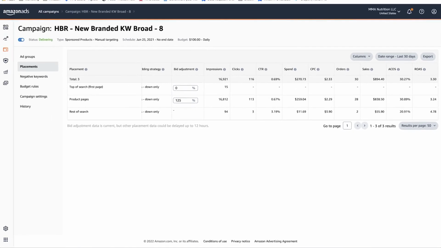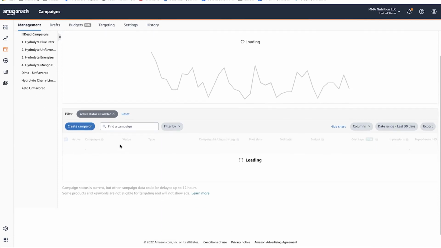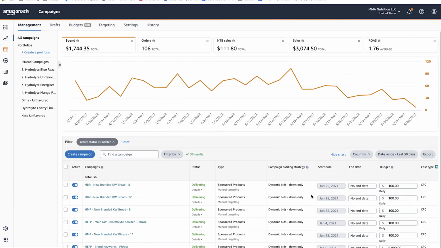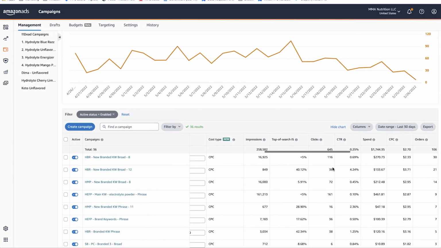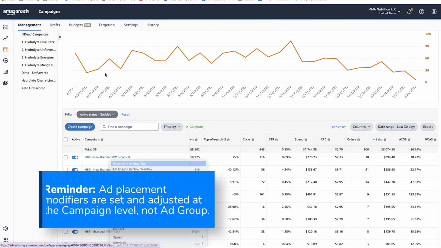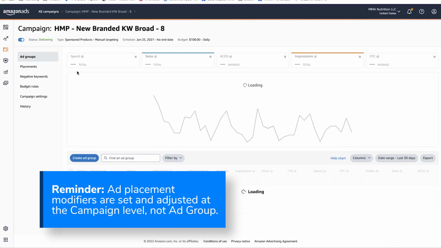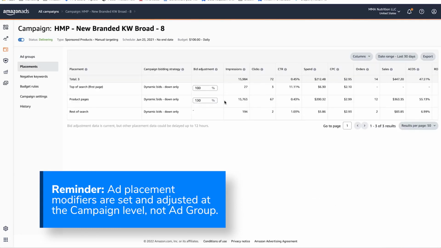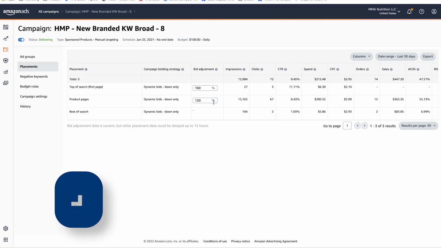Now, let's go do a couple other ones. Let's go back to the campaigns. And I'm going to choose another campaign at random, right? These are all sorted by sales. So the higher the sales, the better. So let's just pick this one. I'm going to open it in a new tab. Again, click on the placements, go here, and again, here are the two positions, top of the search or product pages. I notice here at the top of the search, I'm spending money and I'm not generating sales.